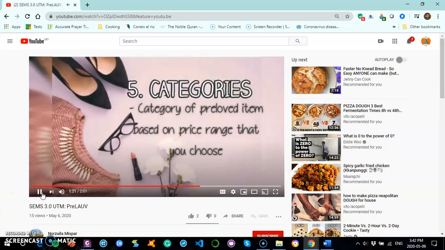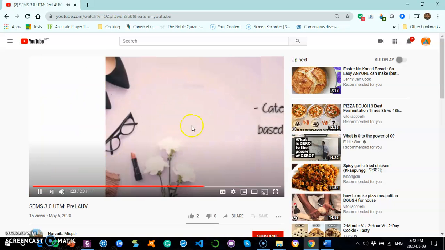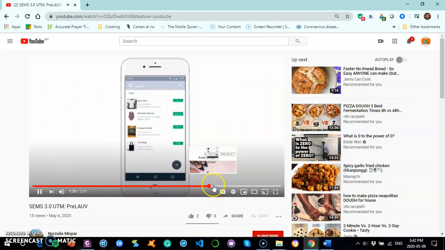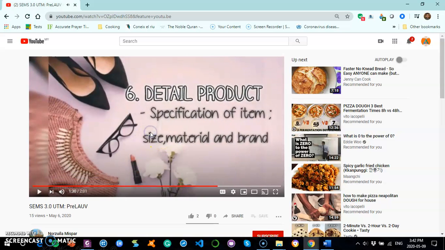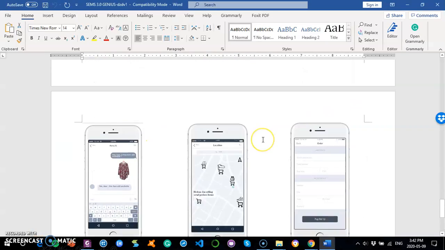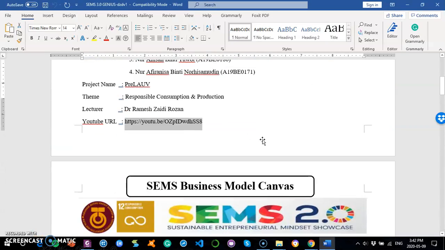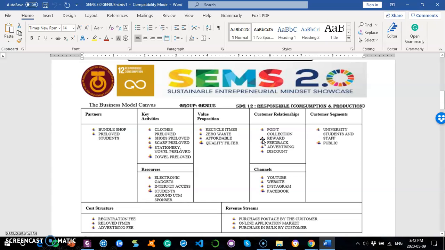One by one, or this is the category of your Pre-Love item based on the price. So you have filtering. You mentioned in your value proposition you have very good filtering. Hold on, let me check. You mentioned there you have quality filter. What do you mean by quality filter?